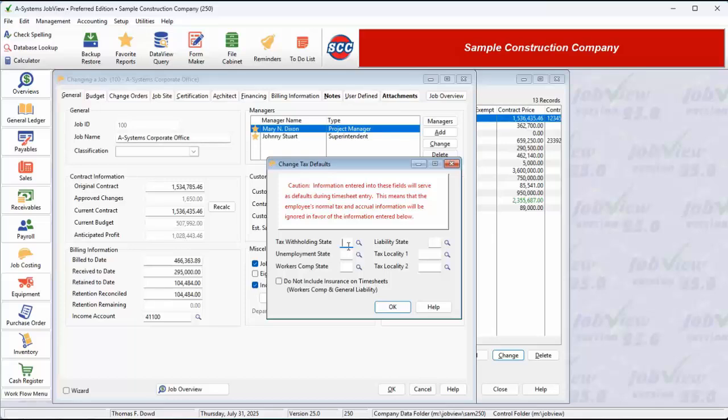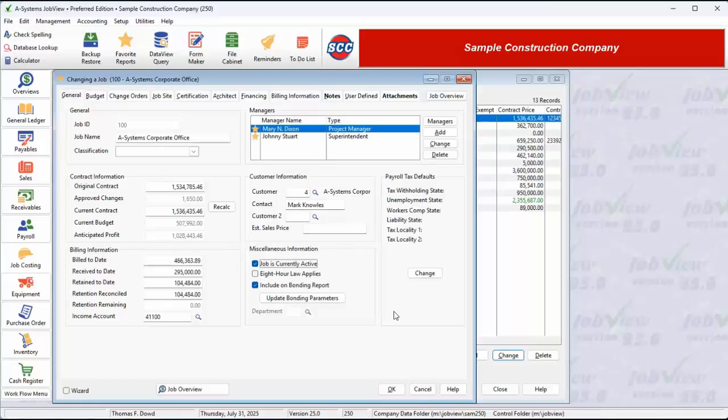Then, whenever a timesheet for a Maryland resident is charged to this job, the employee's tax state for withholding will be switched to Virginia for the hours charged to the job. This should be used only when necessary. Usually, you would prefer to have the state taxes withheld based on the person's state of residence.